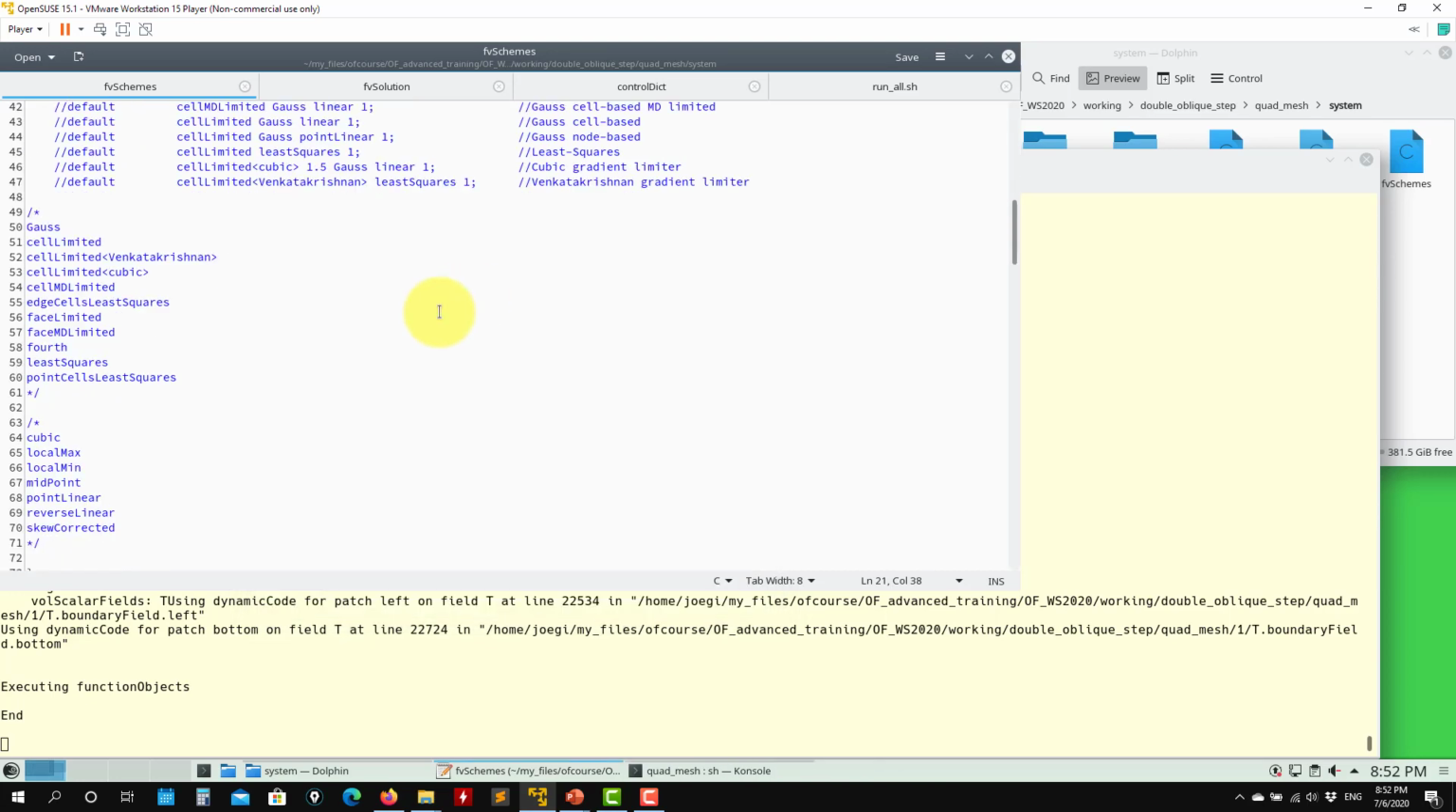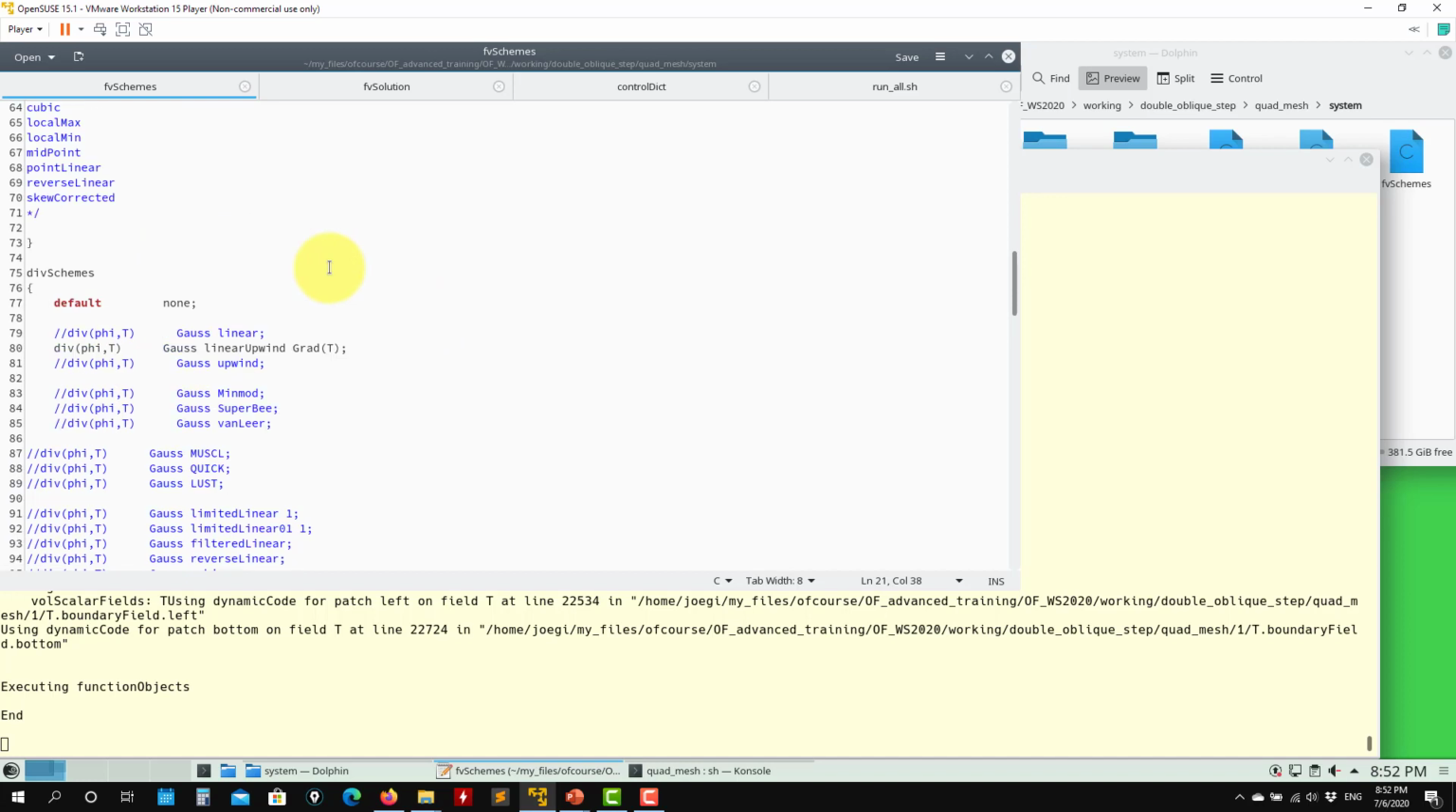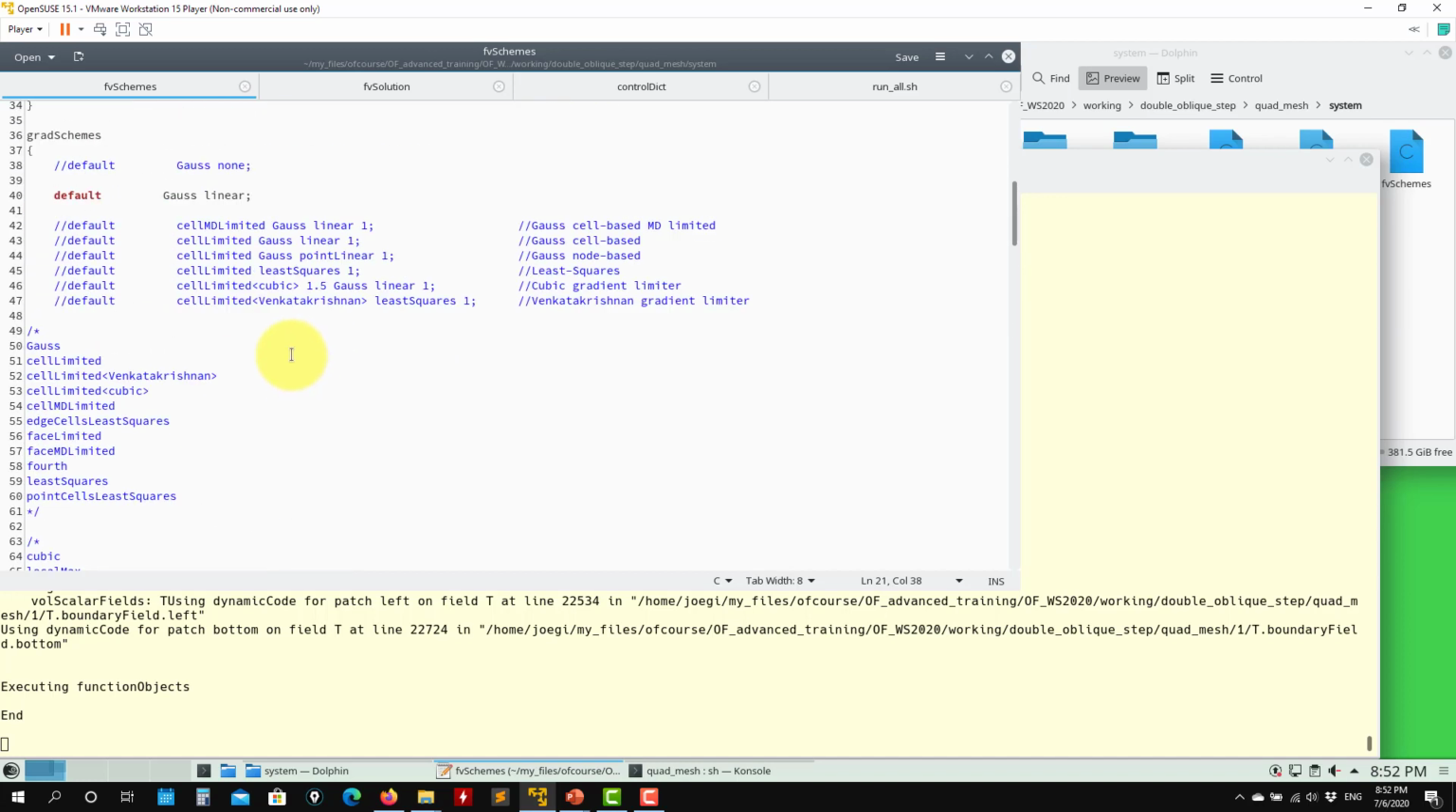So how do we avoid those oscillations when using the linear upwind grad T? We know that those oscillations, here the mesh is perfect, by the way, are all due to gradient reconstruction. So let's use, for instance, the least squares method.